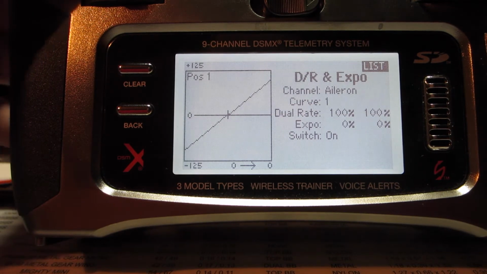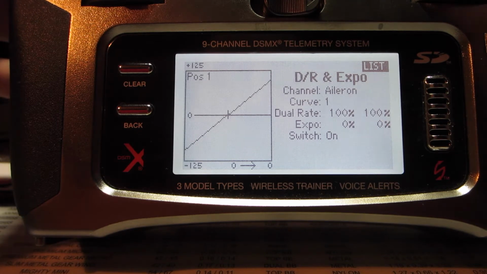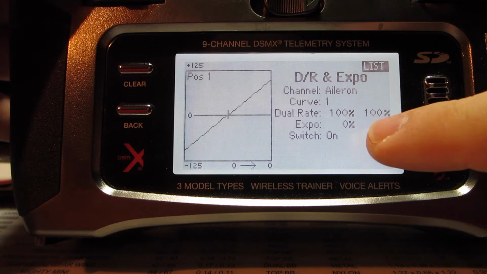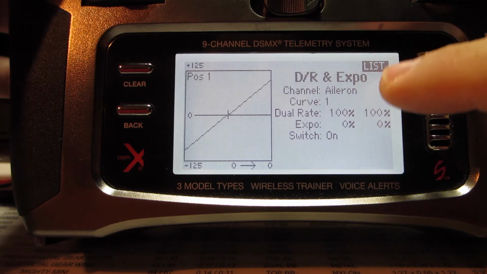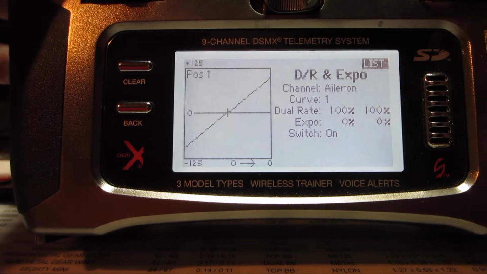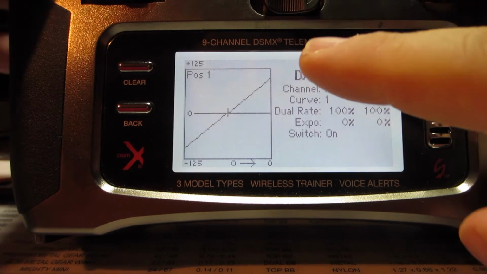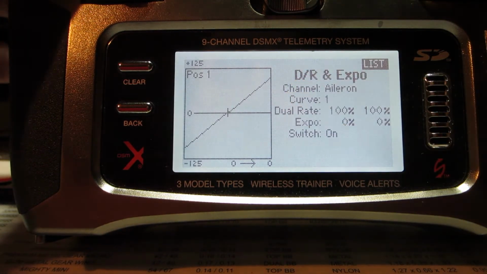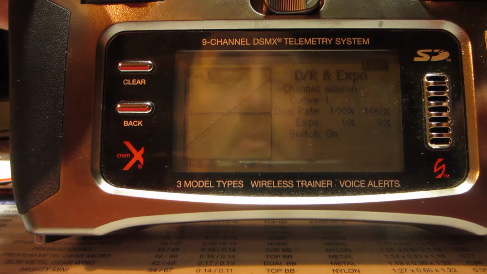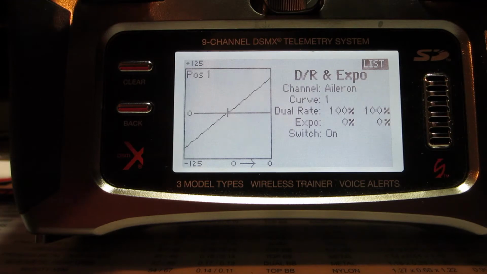If you go into the list, you'll notice that you have all of these different settings here. Now if you've done this before, all this will make sense to you. If you haven't done this before, I will try to make it as simple as possible to understand. Dual rate, which is here, is going to be the amount of throw you have programmed in for each servo that you're controlling. I'll explain more about that later and actually show you how it works.